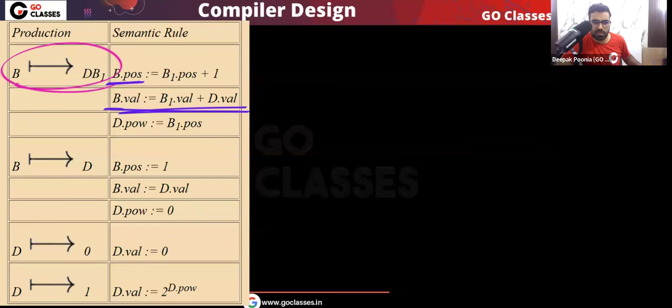Correct? But notice one thing here. Look at this semantic rule. In this semantic rule, we are defining the attribute POW of D, and you can see this D is on the RHS. So we are defining an attribute of the RHS, so this is an inherited attribute of D. This POW is an inherited attribute of D. And to compute D.POW, to compute the attribute of D, we are using an attribute of B1. Very simple. So remember here, D.POW is basically an inherited attribute.